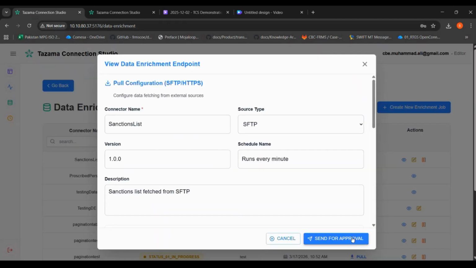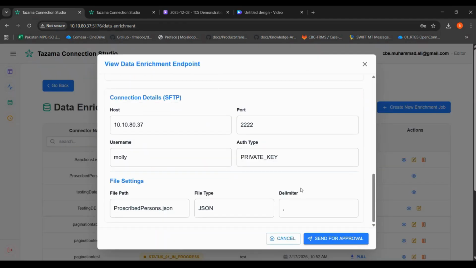and the editor can now choose to send it for approval. And this would basically be running in the same way. Like the workflow would be the same as we demonstrated to you in the video for the DE pull job using HTTPS URL. So yeah, you can follow the same process, and you can end up deploying this enrichment endpoint as well, where the data would be fetched periodically from an SFTP server.